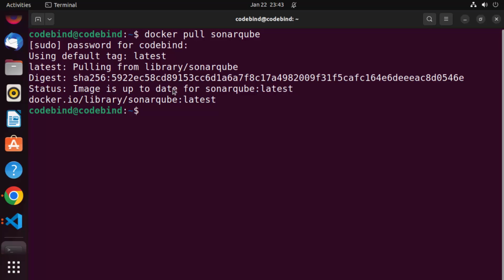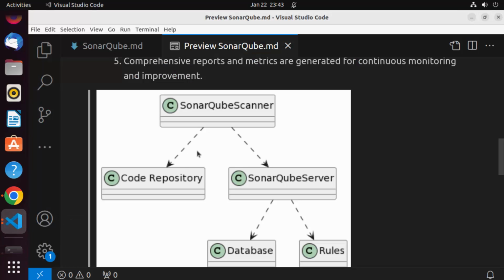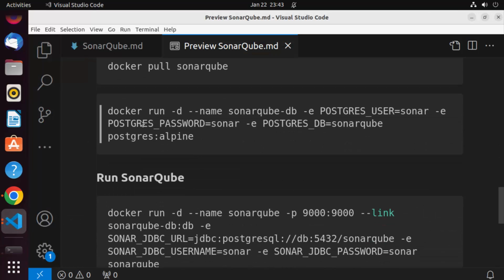Now I have already pulled this image earlier, so it says image is up to date, but in your case, it's going to download this image, right? So once this SonarQube image is pulled from the Docker repository, the next command is this one.